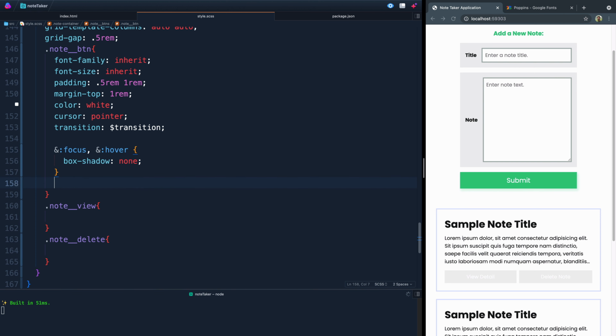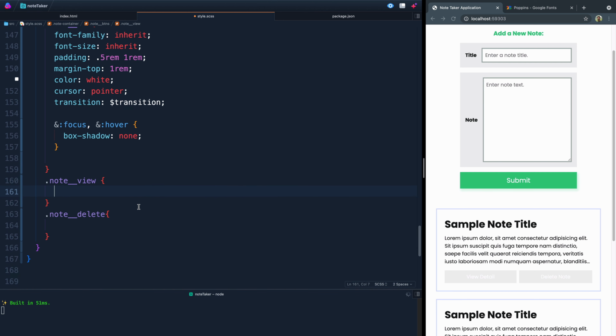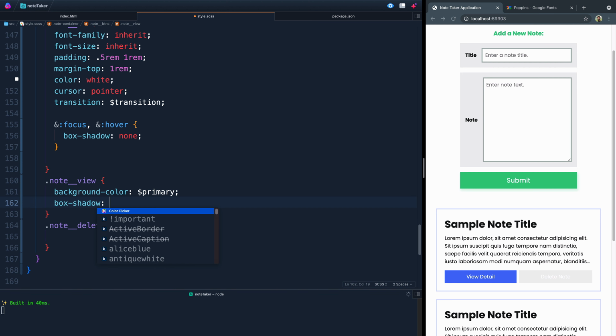Okay, next let's just look at this view note, the note view, that's this view detail button over this direction. And we want to set the background color here to our primary variable, which is that blue. If I save, you'll see it show up there. And we'll say the box shadow should be our variable, which is, I think, box S. Yeah. And then we added our color in here, and we'll do primary 0.2. You see that shows up nicely for us.